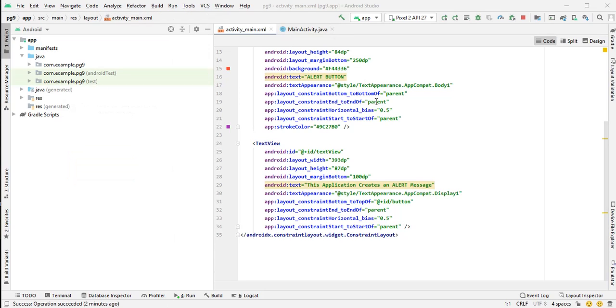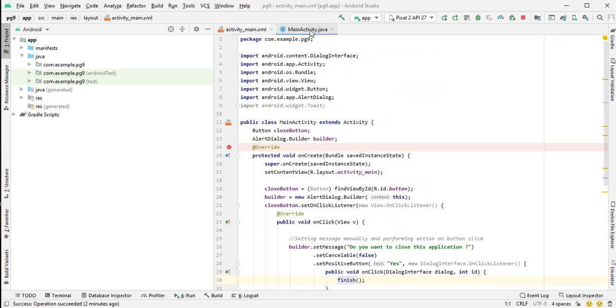Next we need to write the Java file. This is the MainActivity.java file. This MainActivity.java file contains the actions that are to be performed when you click on the buttons or button views that you embedded in the XML file.